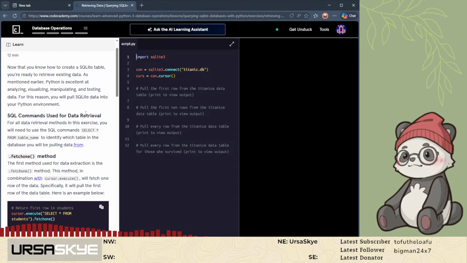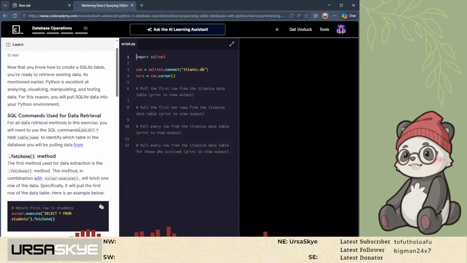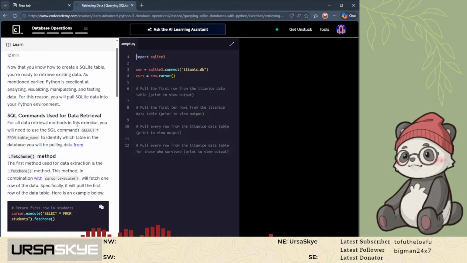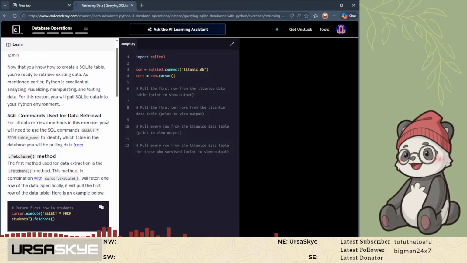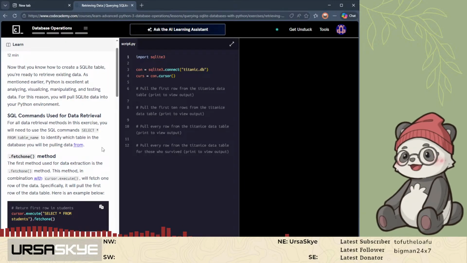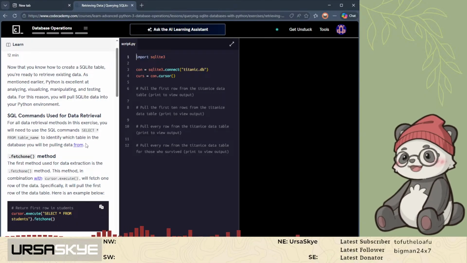Retrieving data. Now that you know how to create an SQLite table, you're ready to retrieve existing data. As mentioned earlier, Python is excellent at analyzing, visualizing, manipulating, and testing data. For this reason, you will pull SQLite data into your Python environment. SQL commands used for data retrieval. For all data retrieval methods in this exercise, you will need to use the SQL command select.